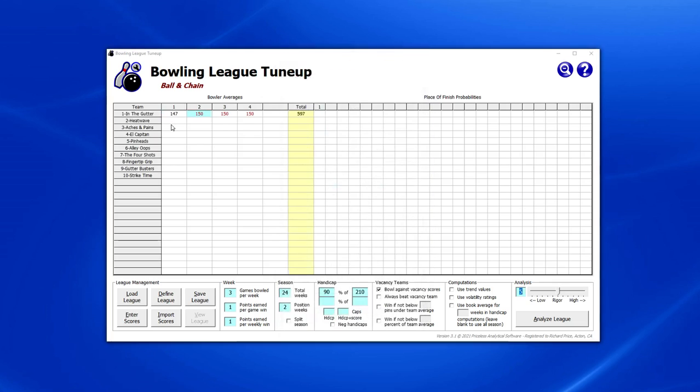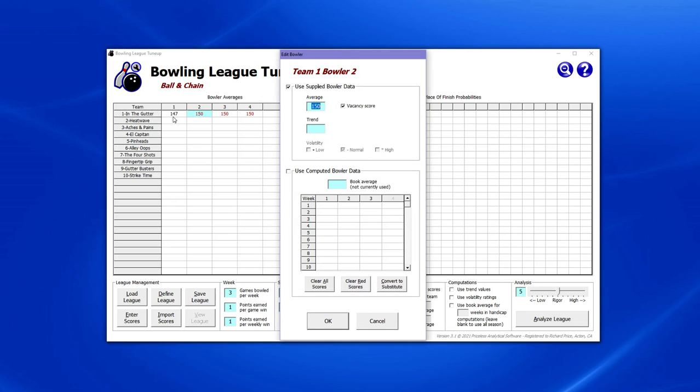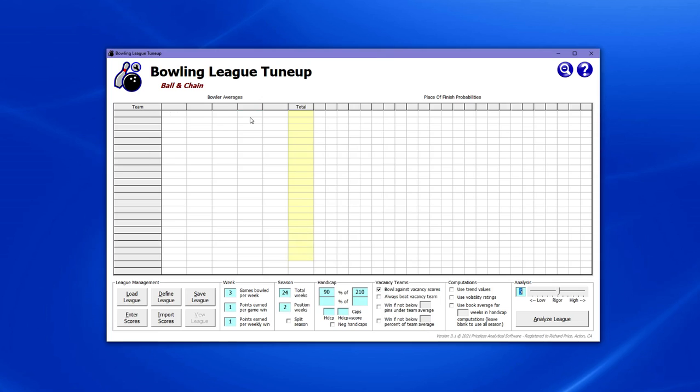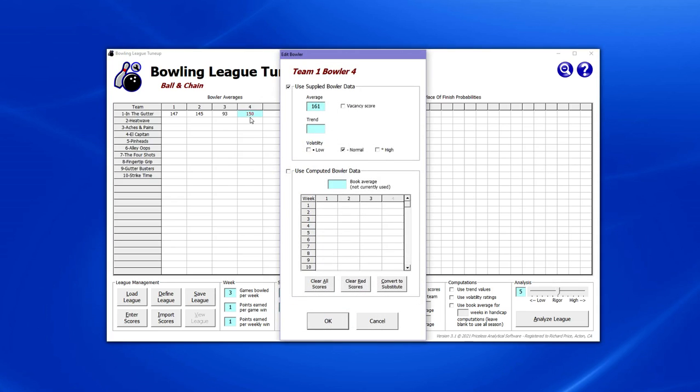And when I click OK, we can see that the 147 average now shows up for the first bowler on Team 1. And notice also that the vacancy scores for the other 3 bowlers showed up, since this team now has at least 1 valid bowler. I'm going to proceed to just type in the book averages of the other 3 bowlers on this team. Very simple to do. Just type those in and they show up here.